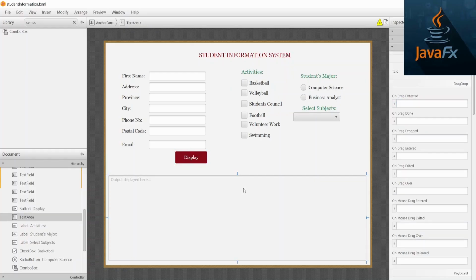So for our output display, let me give it a long name. I'll call it student information output. This one is for our text area, this box right here where the output displays. So I will call it student information output as the fx ID, right? So the next thing we're going to do is just click enter.